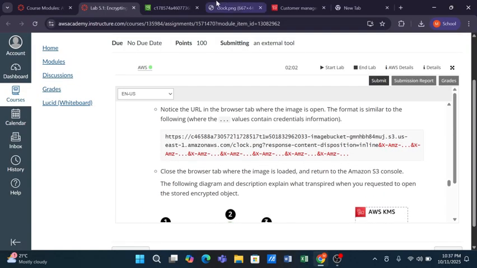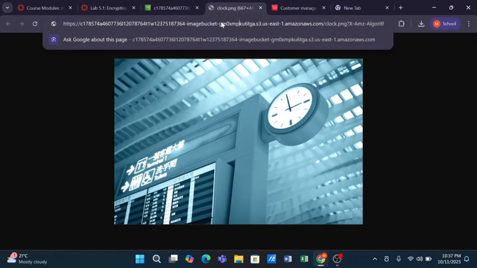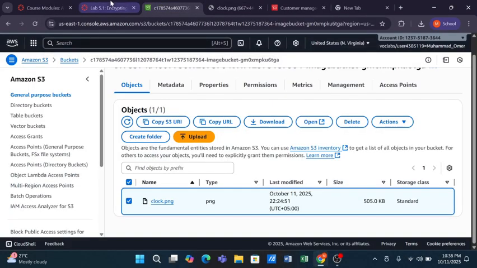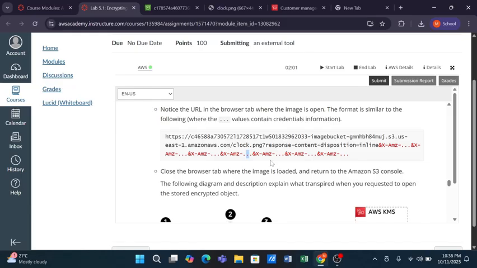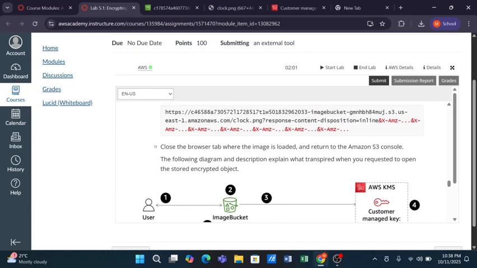So let us observe this. Here it is. I am getting these values here: X-Amz-Algorithm, AWS4-HMAC-SHA256, and X-Amz in the URL. I am verifying that it is an unsigned payload, along with the X-Amz-Credential, which was in the instructions. Here we are getting this kind of response. So now we will close the browser tab where the image is loaded and return to the S3 console.